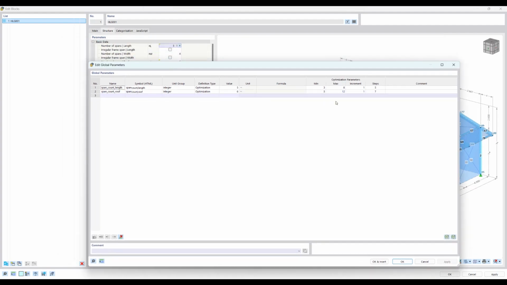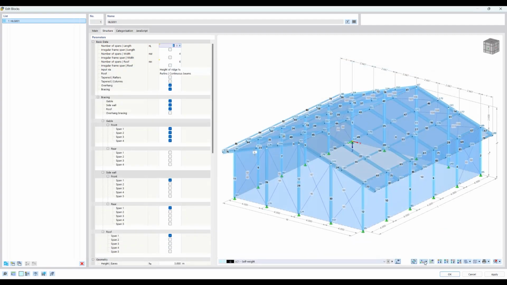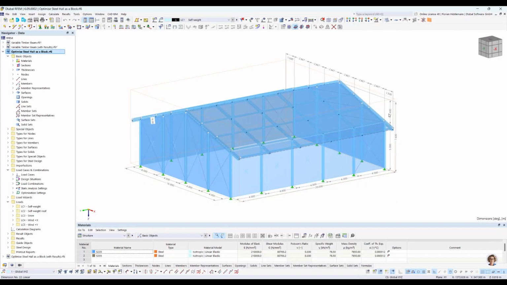Yes, and those values are defined as an optimization type. So this is a trick for today here. We will optimize and play around with the span count, length, and roof, and vary them from 3 to 8 and 5 to 12. It's 5 by 7 steel hulls you create then in the background, and I will show you what is happening then if you use it in this way. So let's just go back here.